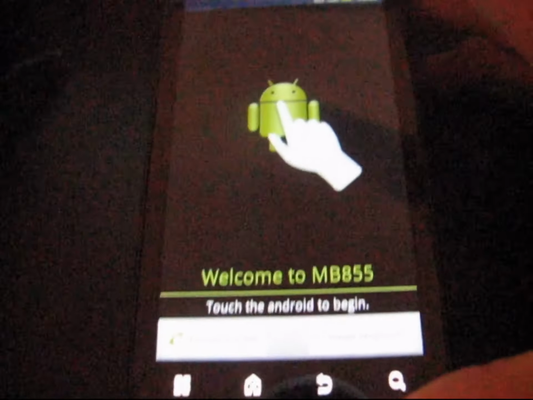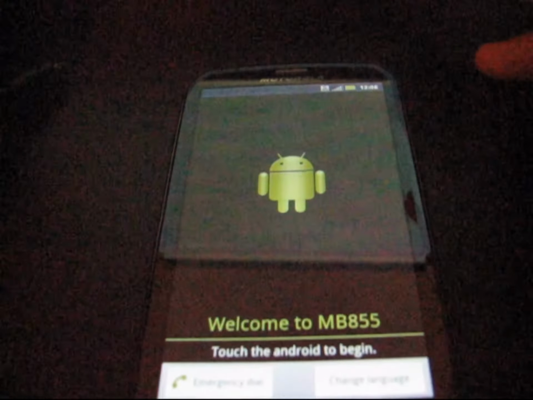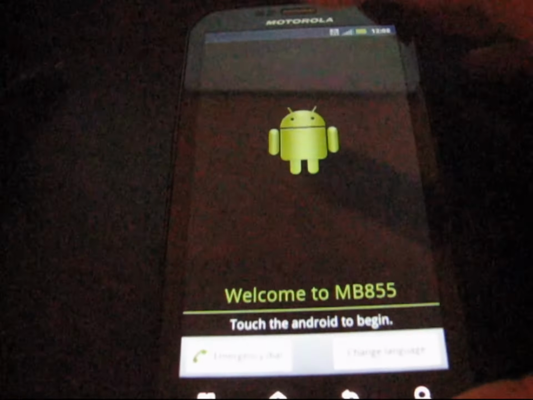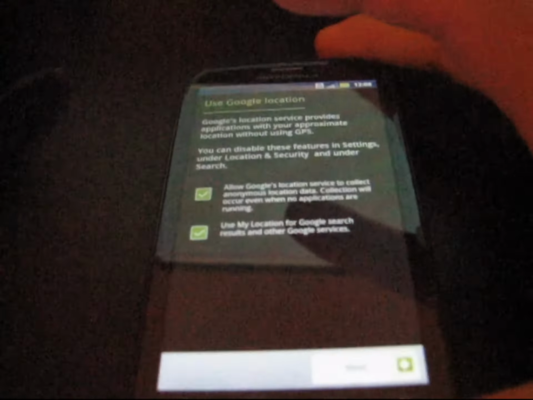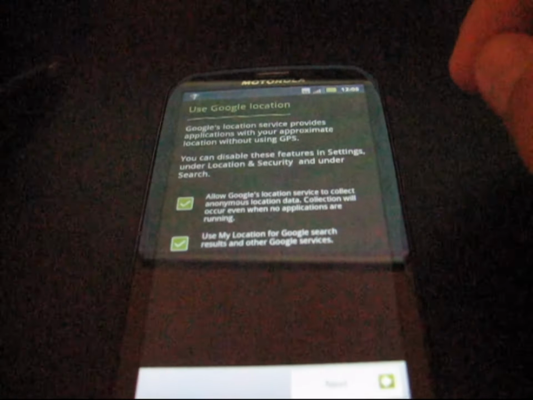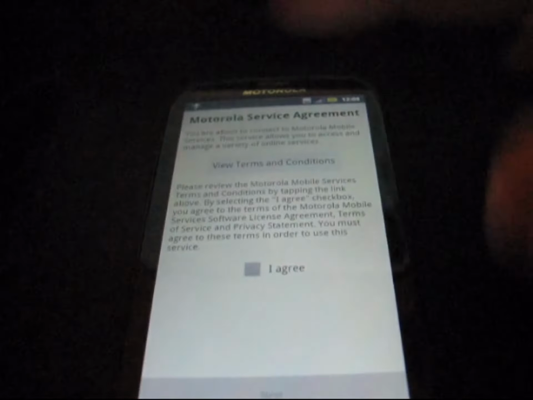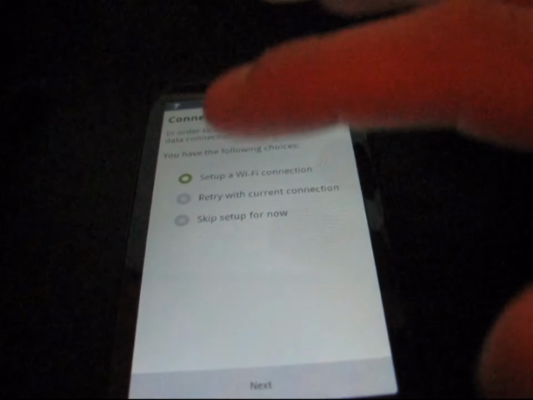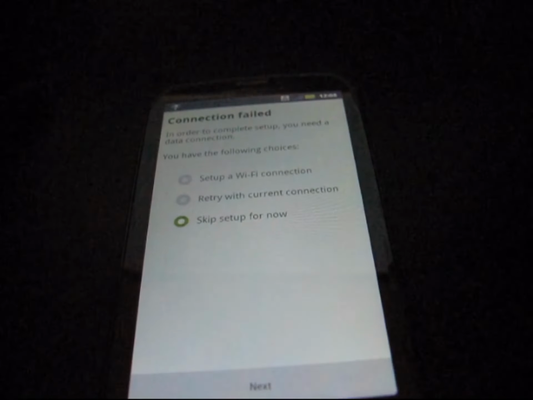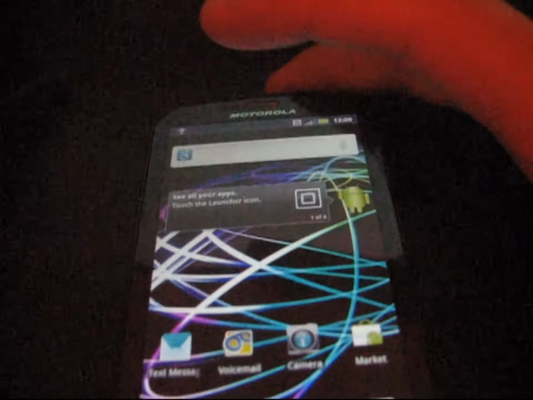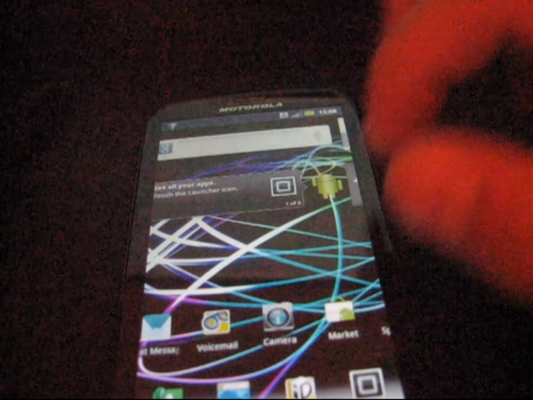Okay, now that my phone has booted up, as you can see, basically everything was wiped. It's taken me to the Android startup screen. Go ahead and click on the guy. I'm going to skip all of these options. I do like the screen transition animation, it's pretty cool. It says Motorola service agreement. I agree. Hit next. I'm going to skip the setup so you guys don't have to watch me set up a network connection. But there you go. You're now unlocked. You can flash all you want.